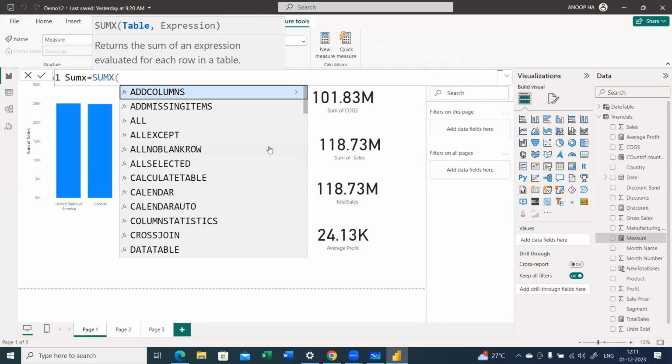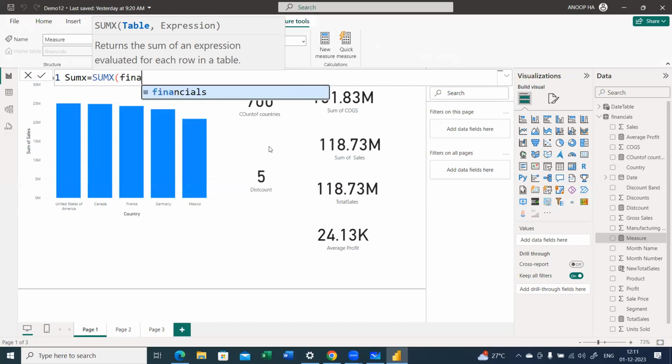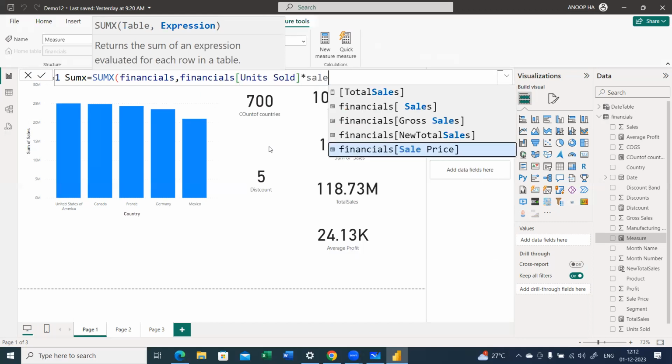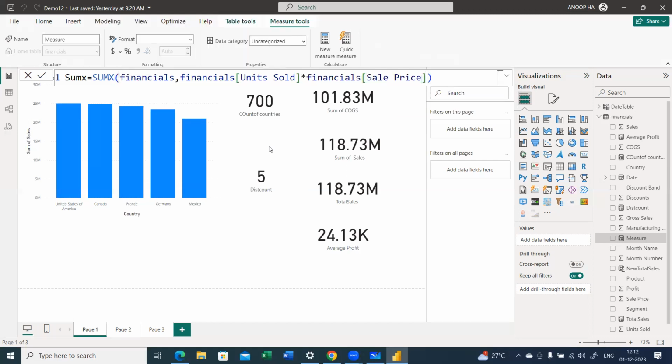Now, it is referring to the table and the expression that we are going to write. But in the sum function, we only had a single scalar value where we referred to the column. Now here, we are going to refer to the table as well, which is my financials table, comma. Now, what is the next syntax it is asking me? It is expression. What is the expression that I need to write? I need to multiply the units sold with the sale price.